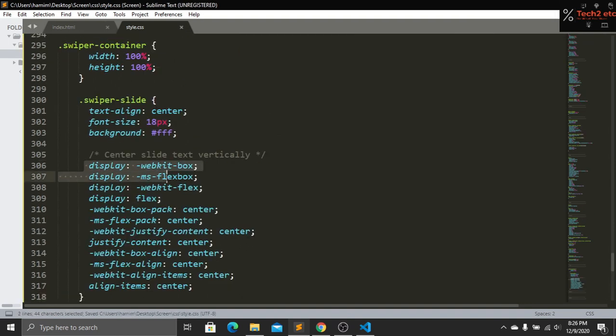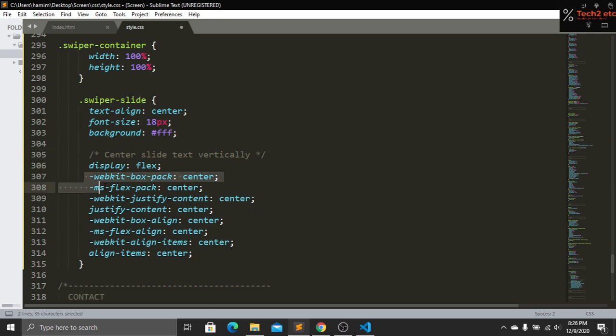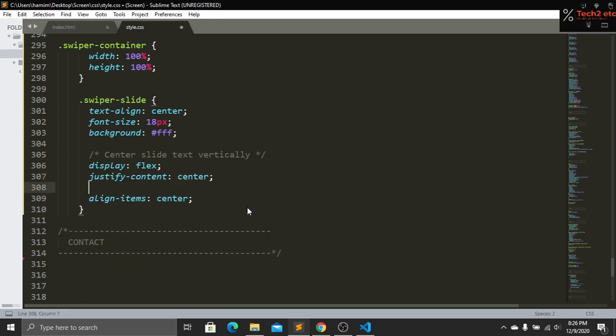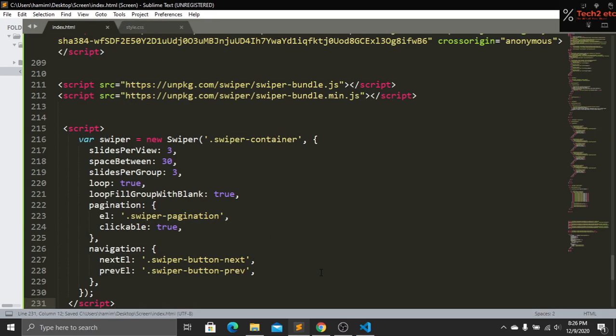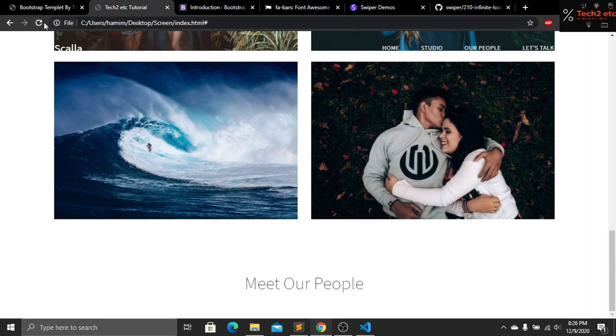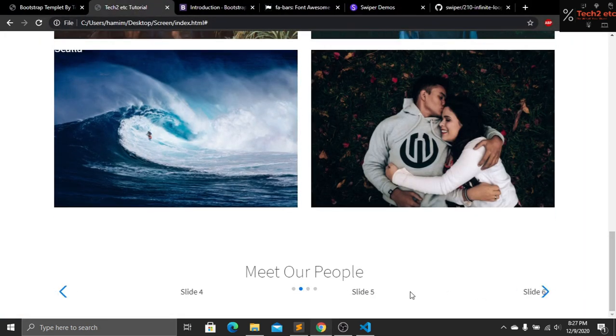Now let's delete this display here, and these three lines also. That's it. Now if you go to our website and refresh, you can see that we have a slider here, but we don't have any image, so that's why we can't see any images here.